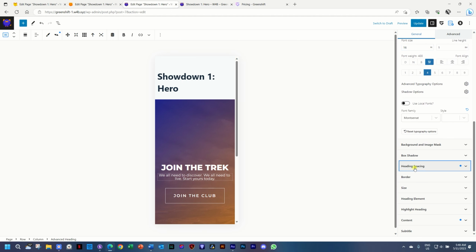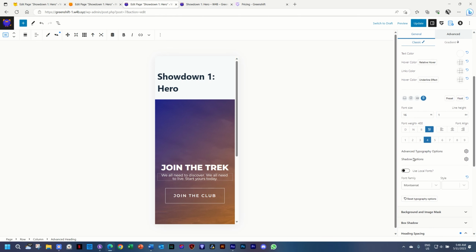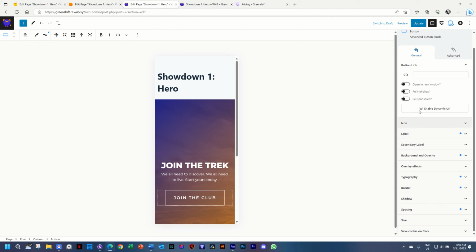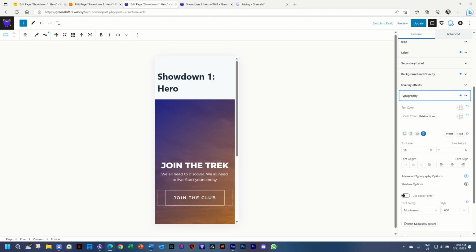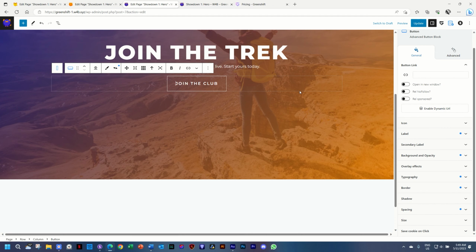So that will be heading spacing. And we go for padding and put it on percentage, and on the right 5 and on the left 5. And then we also have to add line height. So let's just scroll up here, line height, put it on 1.6. And then join the club. Click on that. Look for typography. And we're going to put it on 16. And the letter spacing we are going to reduce to 0. And with that, we can put it back on desktop view.